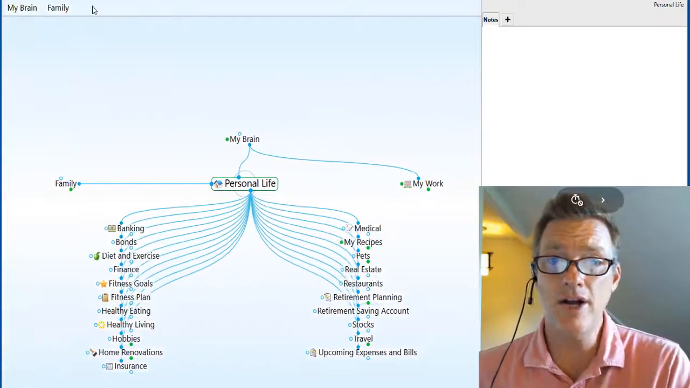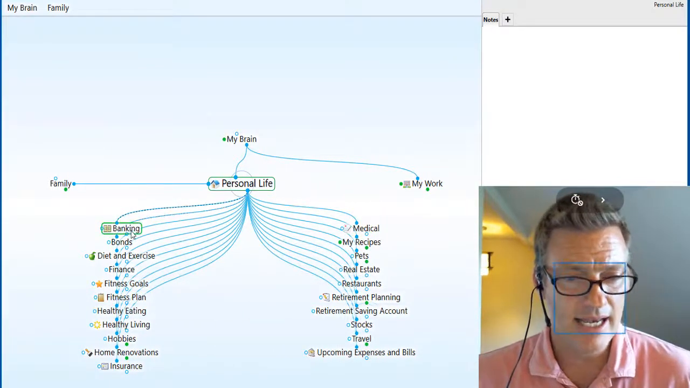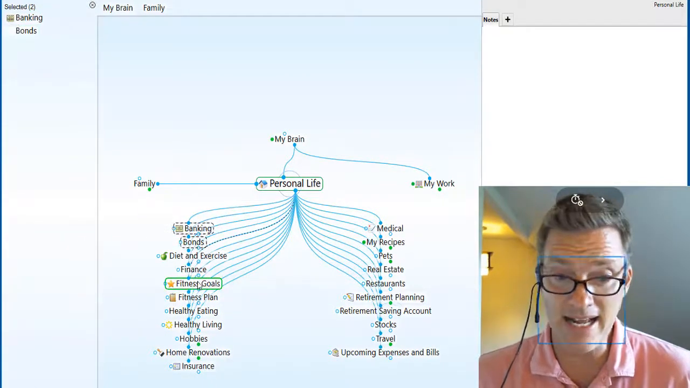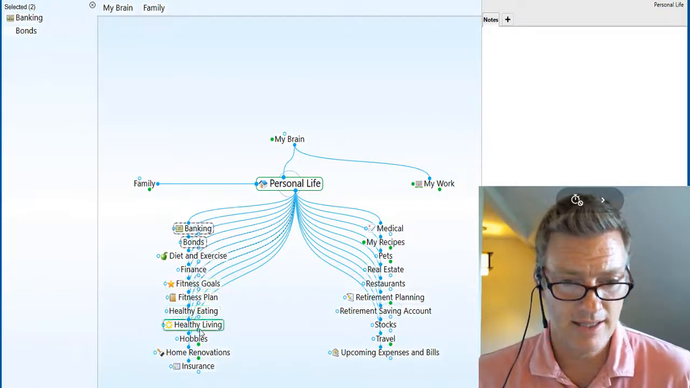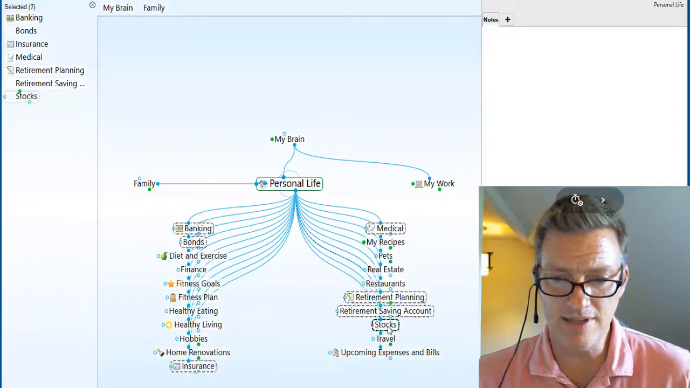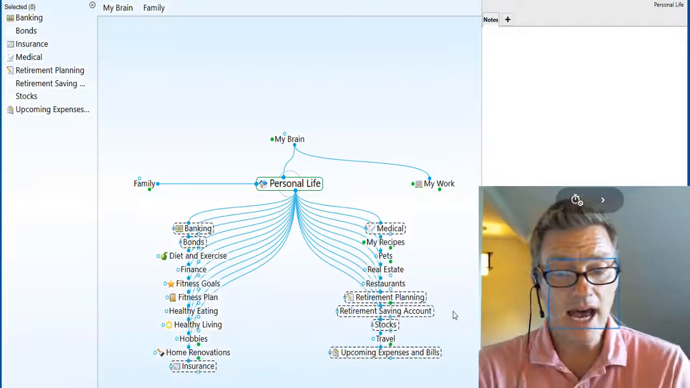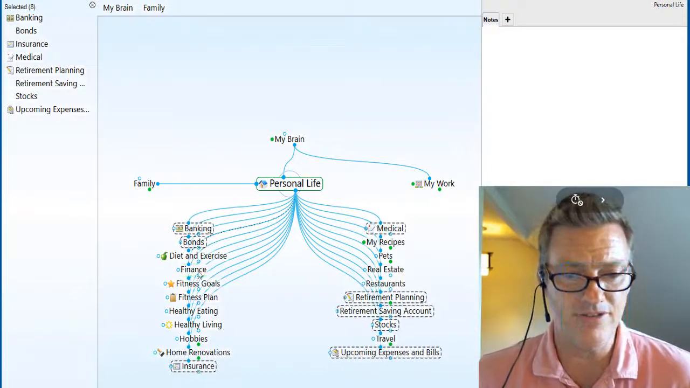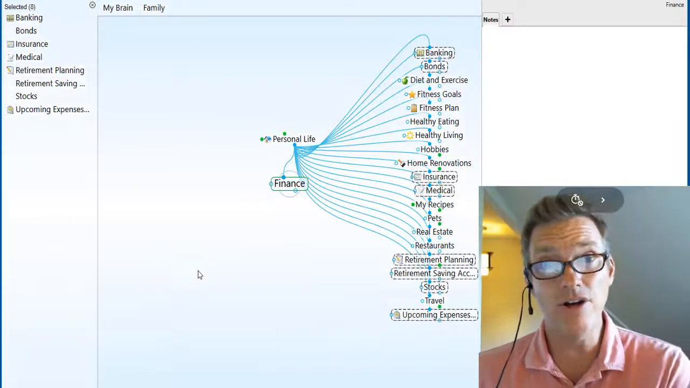But in this scenario, I'm going to be a little meticulous, and I'm going to grab banking, bonds, and so I'll just scroll through my list. Insurance, medical, retirement planning. I've got a few thoughts there, stock, and upcoming expenses and bills. So I've meticulously selected individual thoughts, and I can go to finance, make that the current active thought.